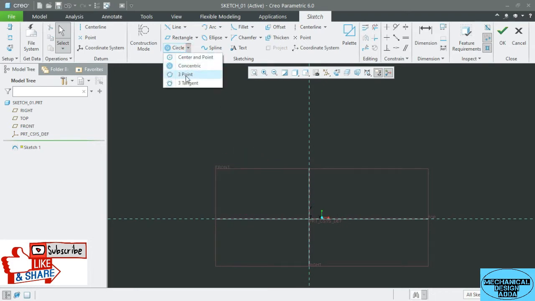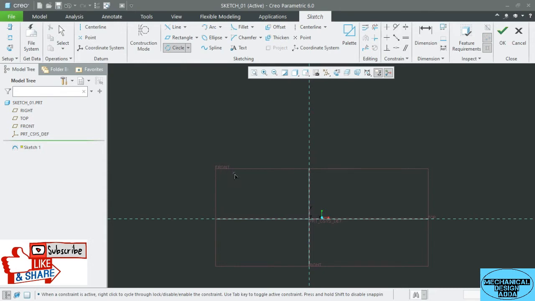Next one we have the 3-point circle. The name is indicating that we need to place 3 points, like this. So select the first point, second point and place the third point.